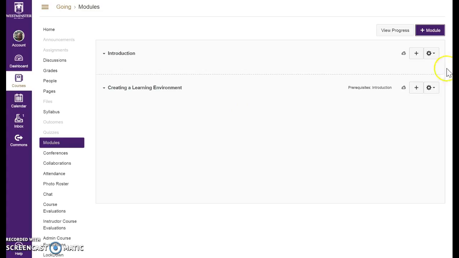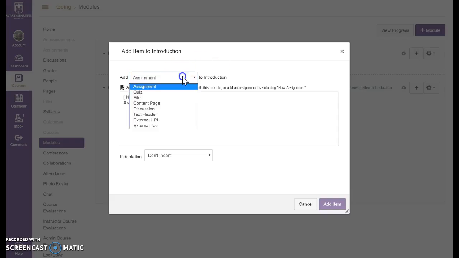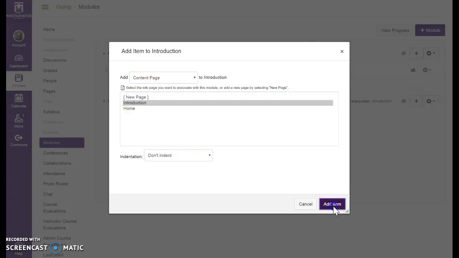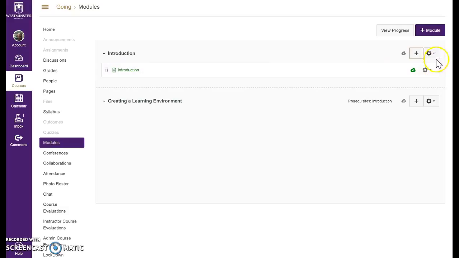Once you have the modules created, you have a handful of options to create things. You can create assignments, quizzes, files, content page, discussion, text headers. You can post external tools and URLs directly underneath these modules. One thing, if you already have content pages made, you can link to them right here. So this is the introduction page that you saw me make earlier, and if I click on that, it's going to link that page directly in.